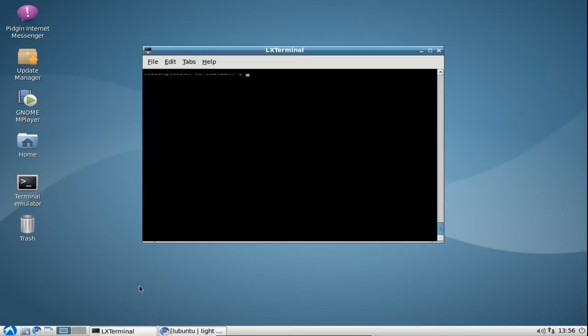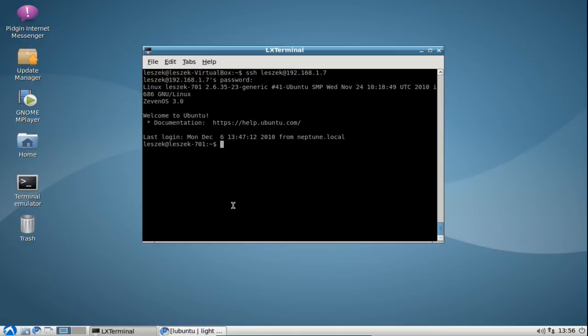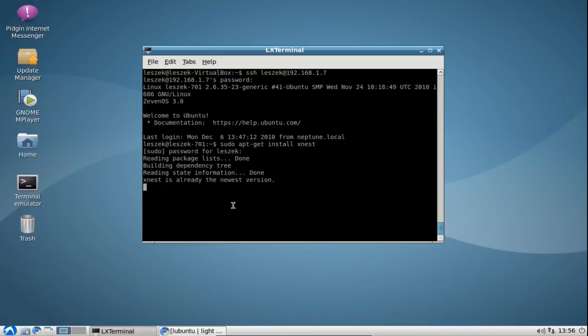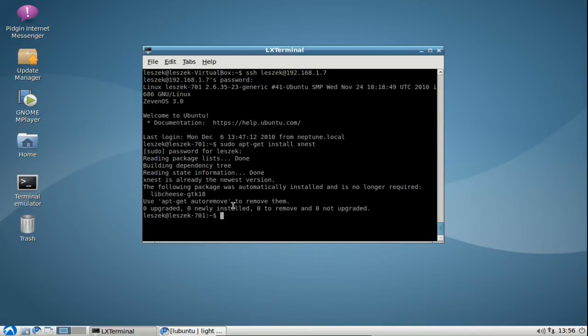So the first thing that we will do is just SSH into our machine. So let's just do this. And we need to make sure that we have installed Xnest. So we type in sudo apt-get install xnest. Type in our password here on our server machine, so where the OpenSSH server is running, of course. As you can see, Xnest is already installed.